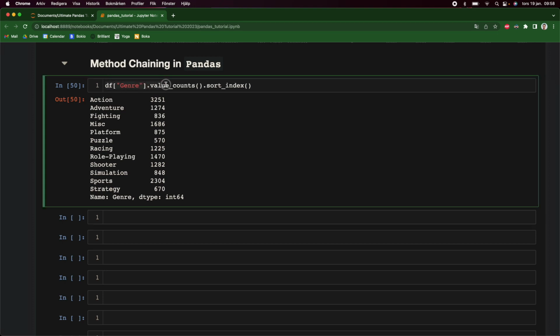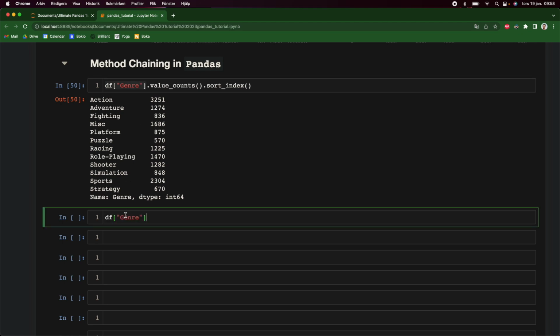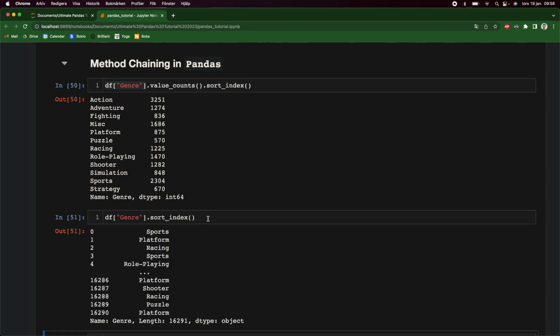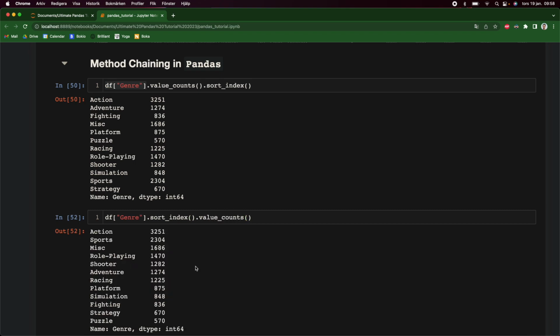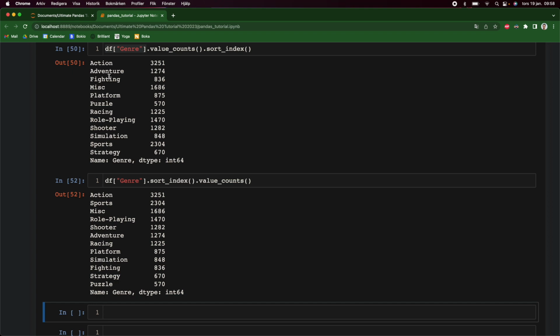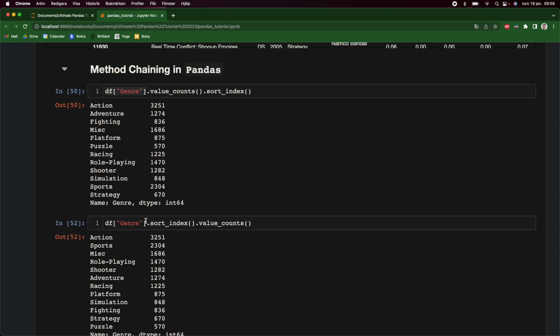If I were to say, for example, in a different order now, df sort index, okay, it sorts the index, but in the genre here, so the index was already sorted, and then if I apply value counts like this, the index here is not sorted like it's sorted here, right? Because I'm sorting the index on the genre column here, and then I'm doing value counts, so I get a different output. So we always have to be aware of how we're changing the state of the series or data frame by applying every method.